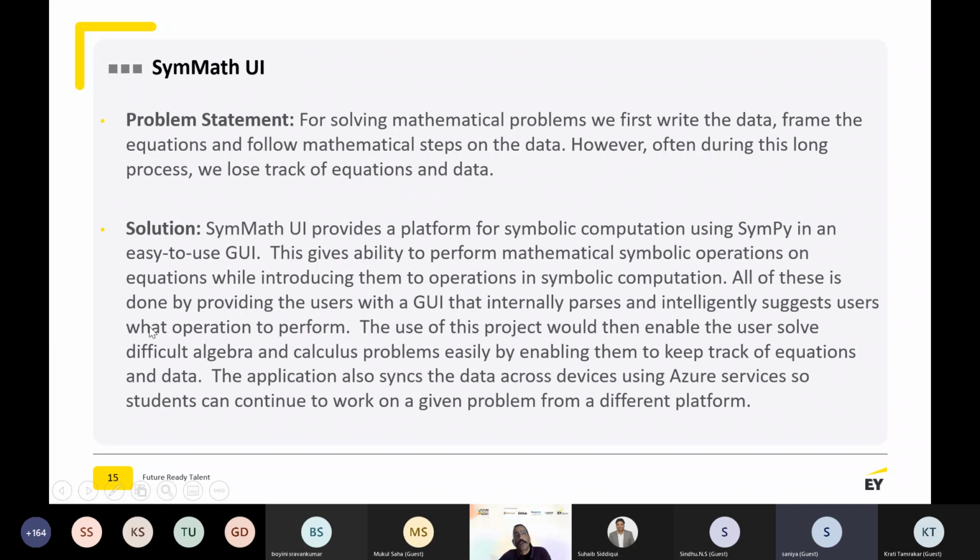So the next project which we want to highlight is something called SimMath UI. So this was to solve some kind of a mathematical problem where we have multiple equations and there are some steps that we need to follow, and mostly people lose track of what it is. So again, a web app was used to create this, and a GUI was created on which you can choose some kind of formulas like X, Y, Z, and then you can find out the missing parameter by choosing them in the right sequence and all that. So it helps you solve, let's say, algebra, calculus related problems. It helps you because it is managing your equations and data and all that.